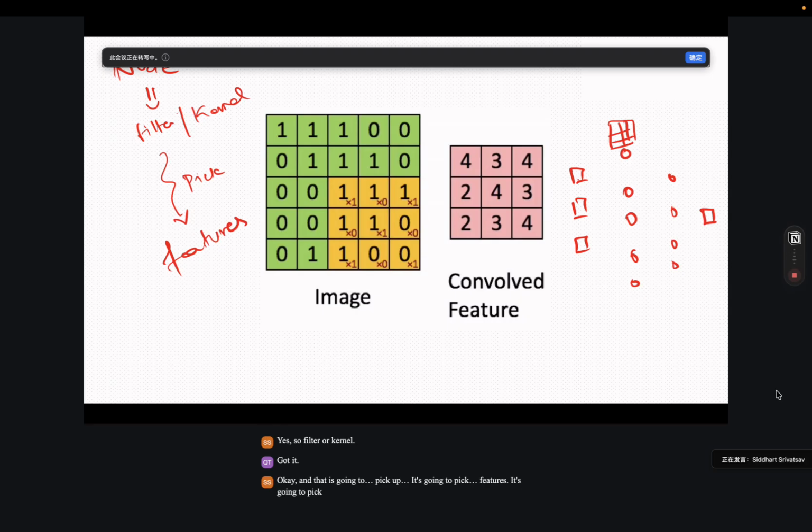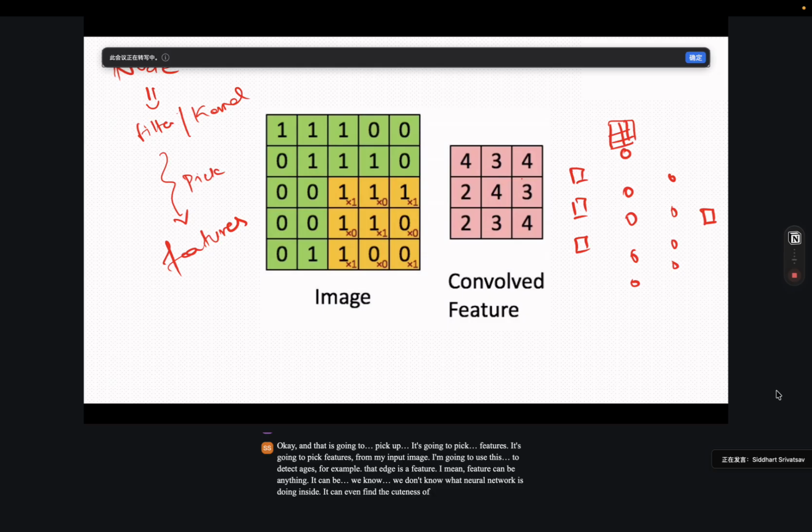It's going to pick features from my input image. I'm going to use this to detect edges, for example. The edge is a feature. I mean, a feature can be anything. We don't know what the neural network is doing inside. It can even find the cuteness of the cat, right? It can find the ear orientation, the shape of the nose. We don't know what feature it is picking, but we are sure that it is picking some features.